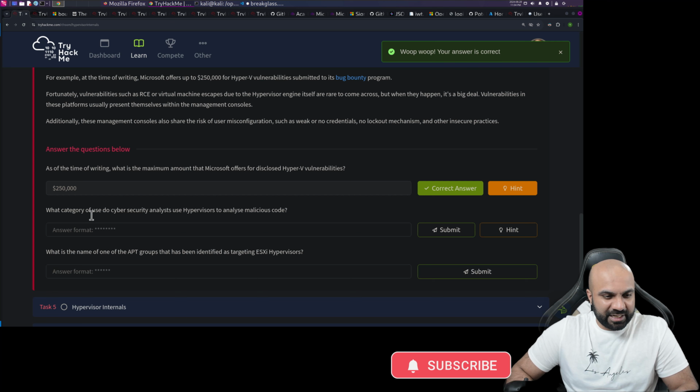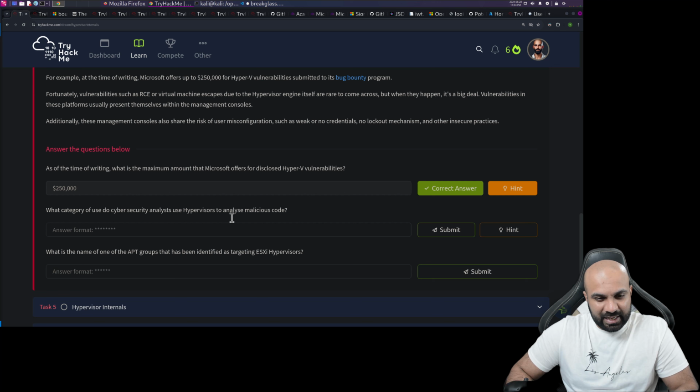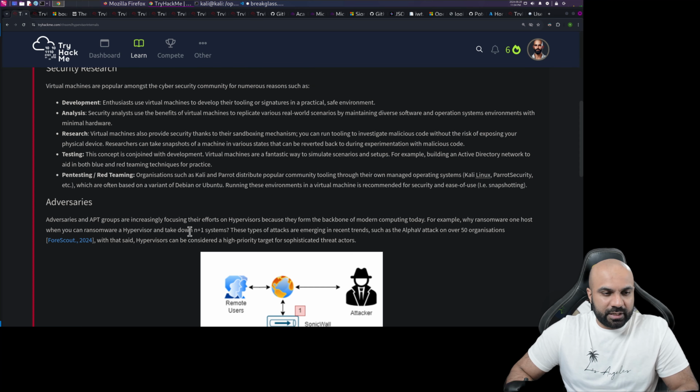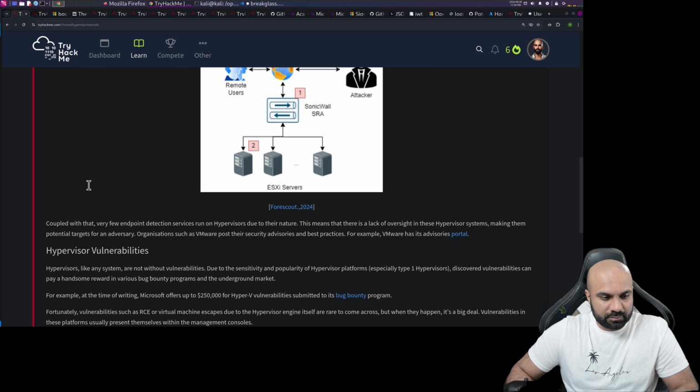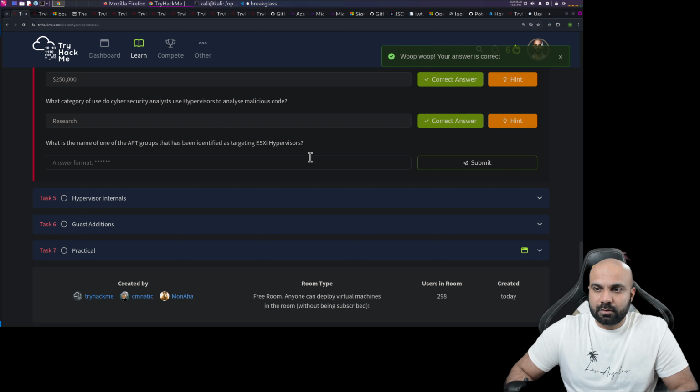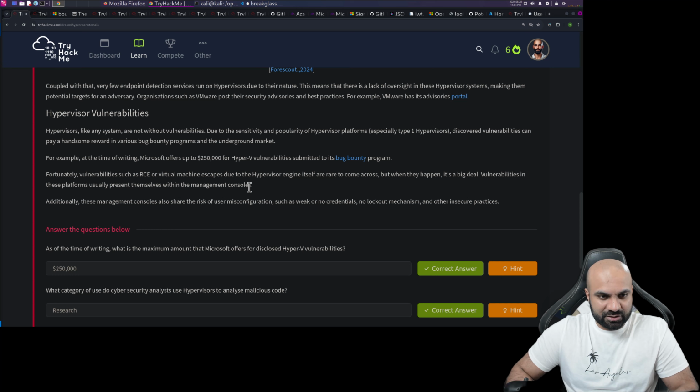Okay, awesome. What category of use do cybersecurity analysts use hypervisors for to analyze malicious code? Malicious code, we do research, right? Yeah. What is the name of one of the APT groups that has been identified as targeting ESXi hypervisors?